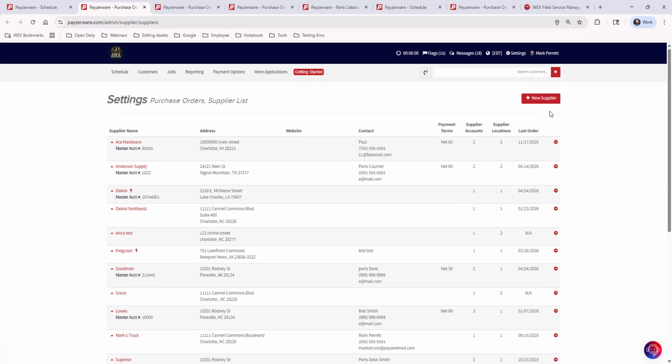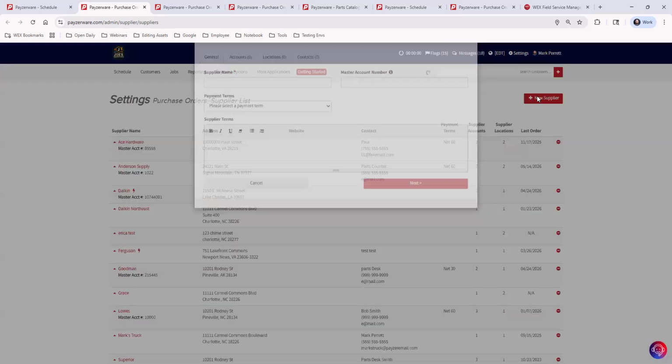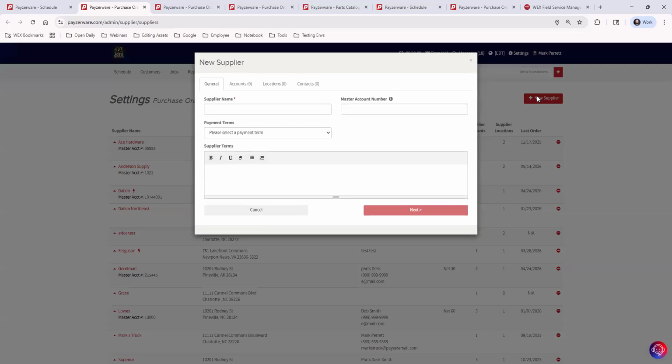To create a supplier, you will add a new supplier right here. It says add new supplier. Click on that. And now we are building out the supplier. This is who we'll create a purchase order, and this is essentially who we will send that purchase order to so they can fulfill the order for us.